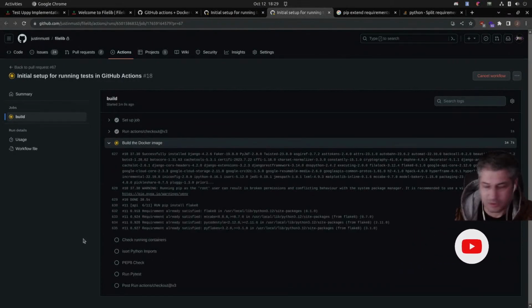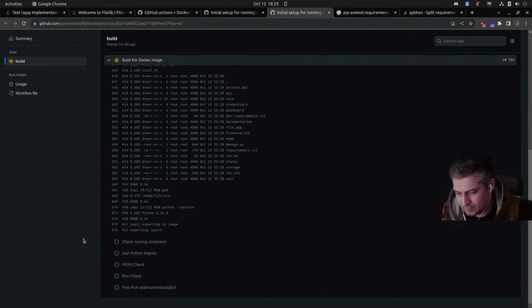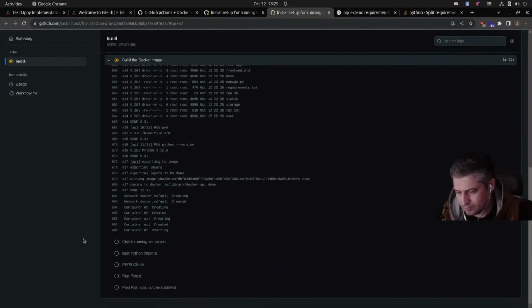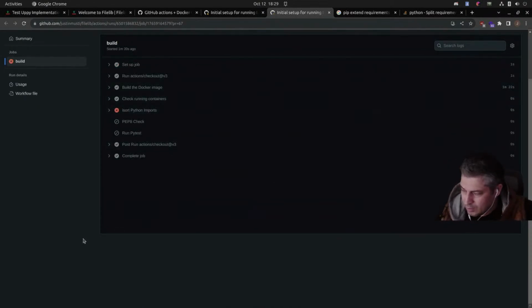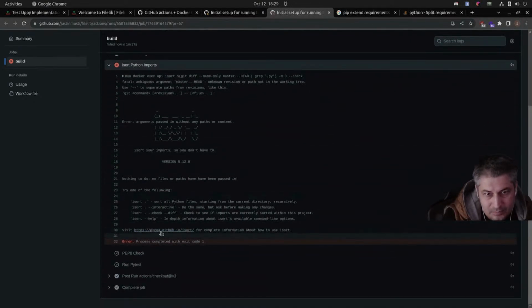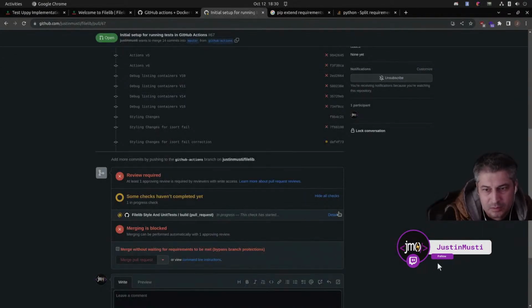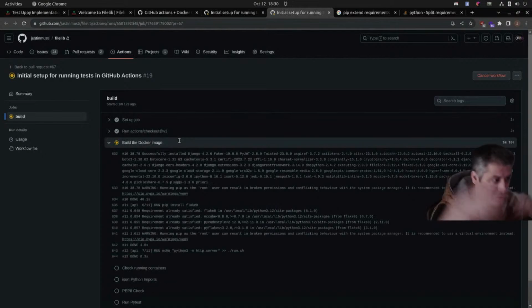Okay, it's building the Docker image. Yeah, this might be a little. All right, while it does this, I'm gonna go check. Oh, it actually finished it. Holy shit. Ambiguous argument. Oh, no, that's not the one. It is still building Docker image. So good, because I'm gonna check on my foot real quick.